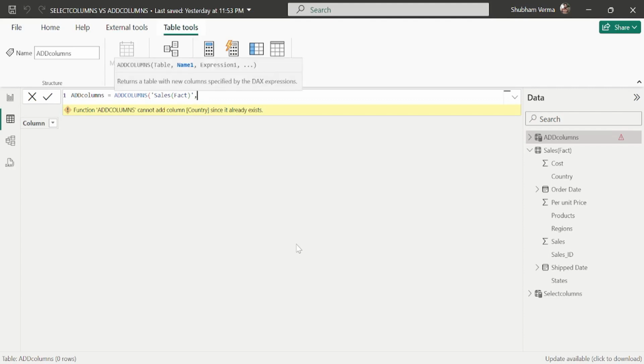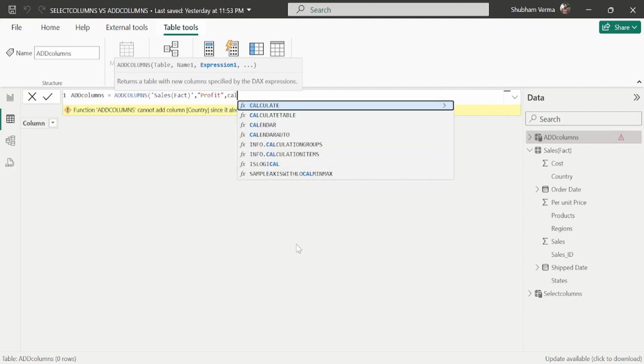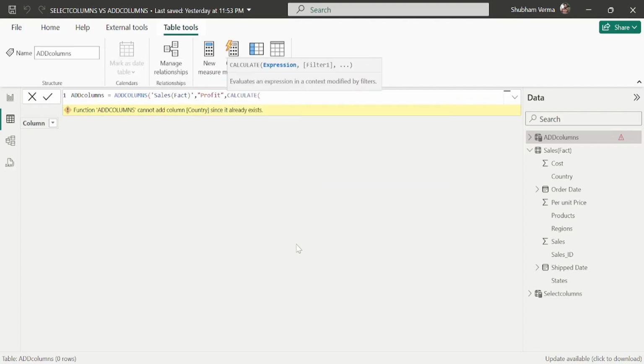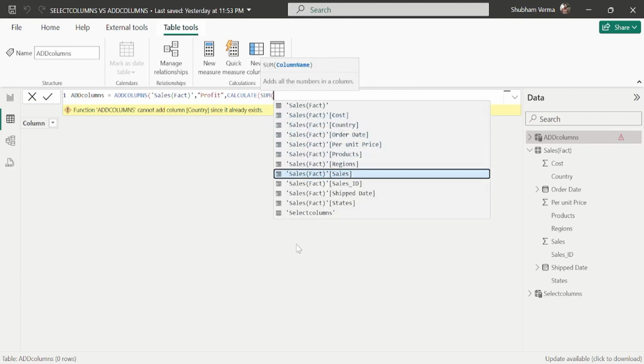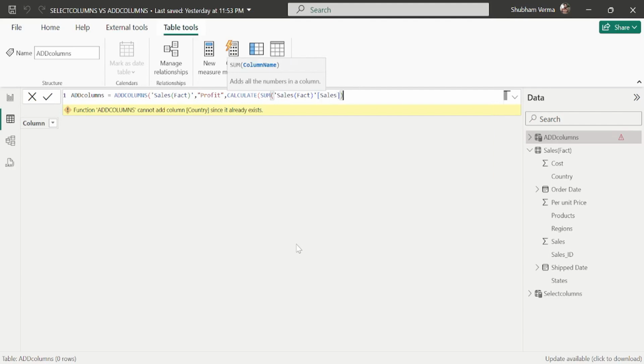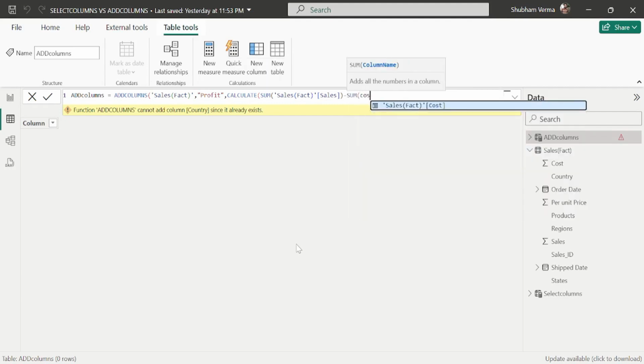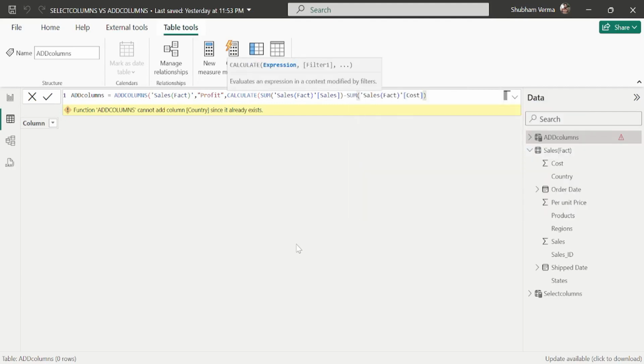So here under the name 1 parameter, I will take my column name as profit, comma. And under expression, I want to perform the same calculation, which is CALCULATE. Under this expression parameter, I will simply take the sum of sales from the sales fact table, bracket close. And now I want to subtract the cost column, so I will again write the sum of the cost column, close the bracket and hit enter.